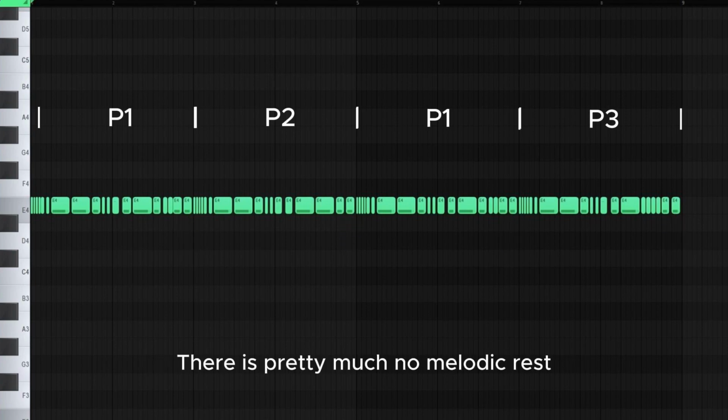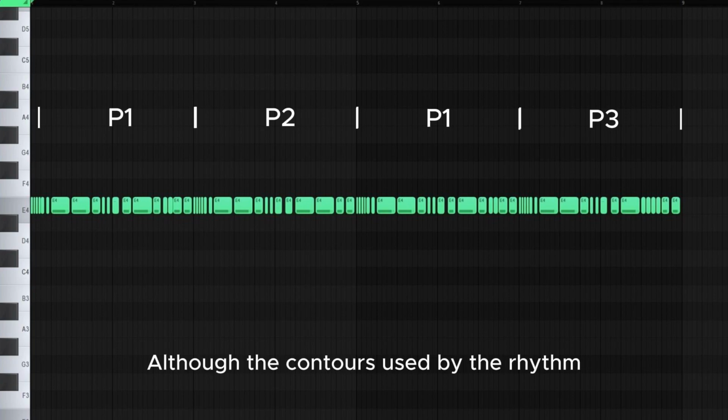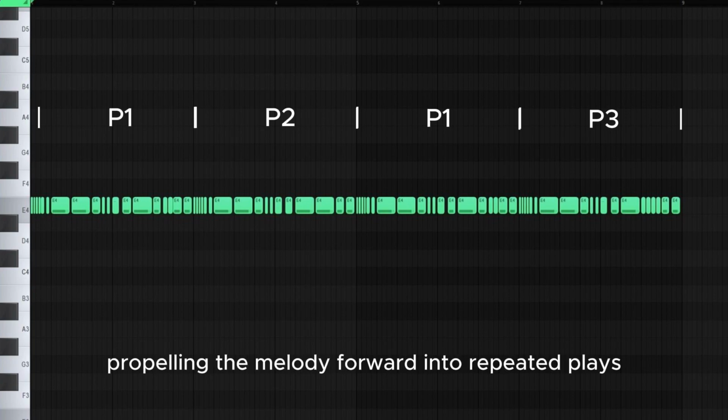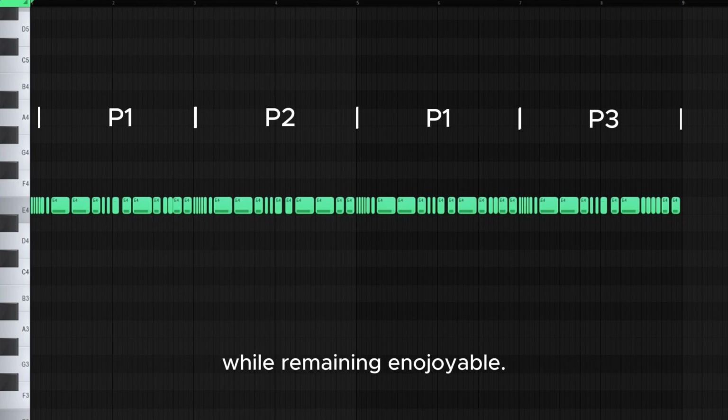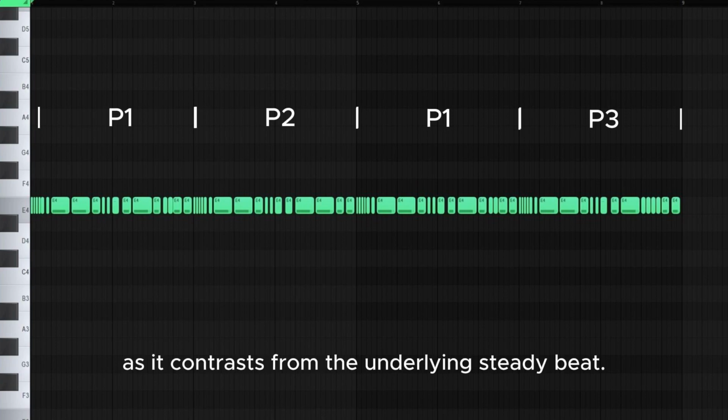There is pretty much no melodic rest for the listener in this busy tune, although the contours used by the rhythm add a good motion, propelling the melody forward into repeated plays while remaining enjoyable. It has a total of 75 notes, making it a very active melody indeed. There is variety of note lengths with a good mix of quarter, eighth, 16th, and 32nd notes, making the melody interesting as it contrasts from the underlying steady beat.